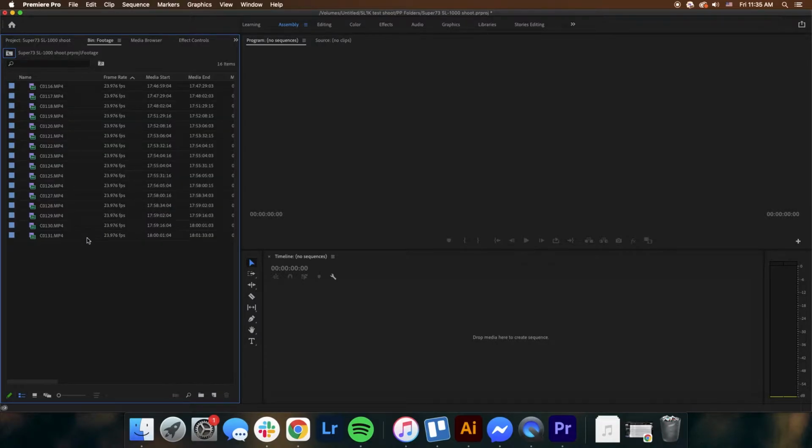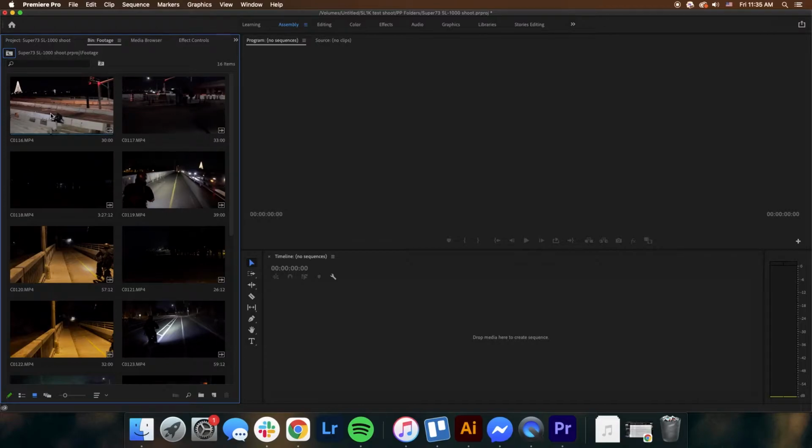You can also go to this view if you just want to see the videos. This view is nice because you can see the frame rate. So sometimes when I'm shooting slow-mo and 24 frames, I want to know which ones are slow-mo. So it's nice to have that. Cool, so go back to this view.